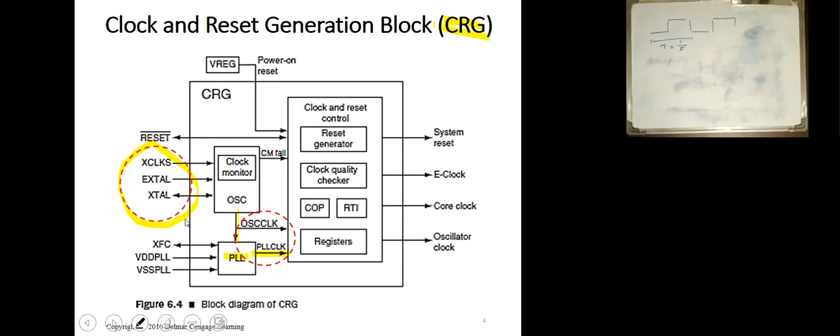And the system can use either this clock or this clock, the OSC clock, or the oscillator clock. Now this oscillator clock is basically the clock that is coming from the external clock, a crystal or the external source, which you can use as the system clock, or you can use the scaled version, which is the PLL clock that is coming from the phase locked loop. Now one of these clocks can be used to derive the E clock, which we already know, which is half of any of these clocks, and the core clock. The core clock, or they call it the system clock sometimes, is basically the clock that we have here.